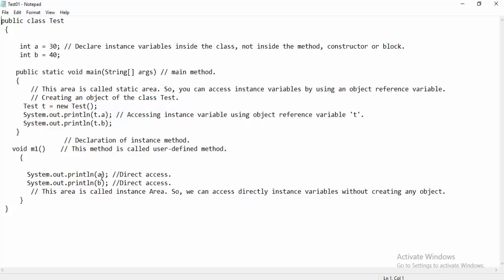So, directly you can print the value of a and b using a println method. So, this area is called an instance area, but this area is called a static area because this method is static. That's why here we need to use an object, but in the method M1, we don't need to use any object of the class test. Directly we can use variables, like here we used instance variable A and instance variable B.